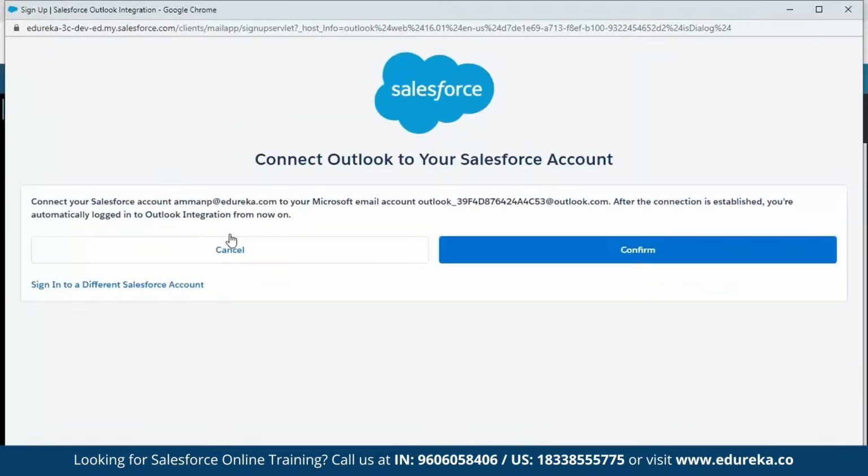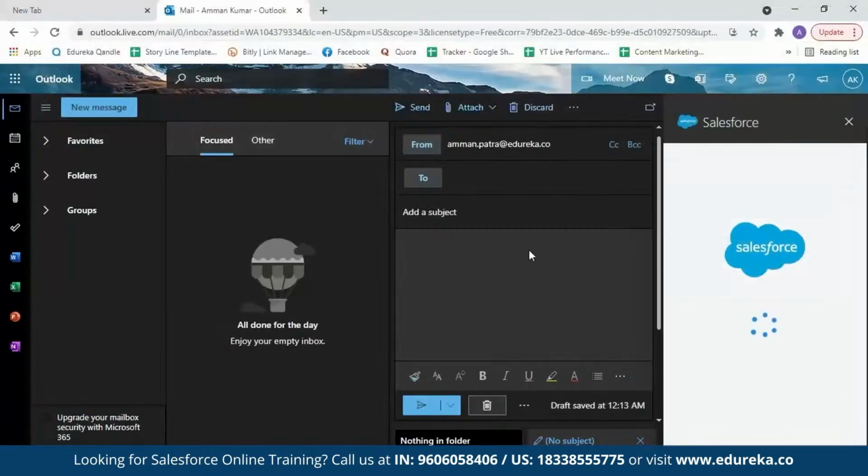Now as I was logged in, it did not ask me for a password, but usually it would ask you for the username and the password. Next it says connect your Salesforce account name to your Microsoft email account of Outlook. After the connection is established, you're automatically logged in to Outlook integration from now on. So click on Confirm and just wait for some time for Salesforce to be integrated with Outlook. You see, it is so simple to integrate Salesforce with Outlook. Now a sales representative can perform all the functionalities of Salesforce and Outlook on one platform. They don't have to switch between Salesforce and Outlook. They can perform all these functionalities at one place in Outlook.